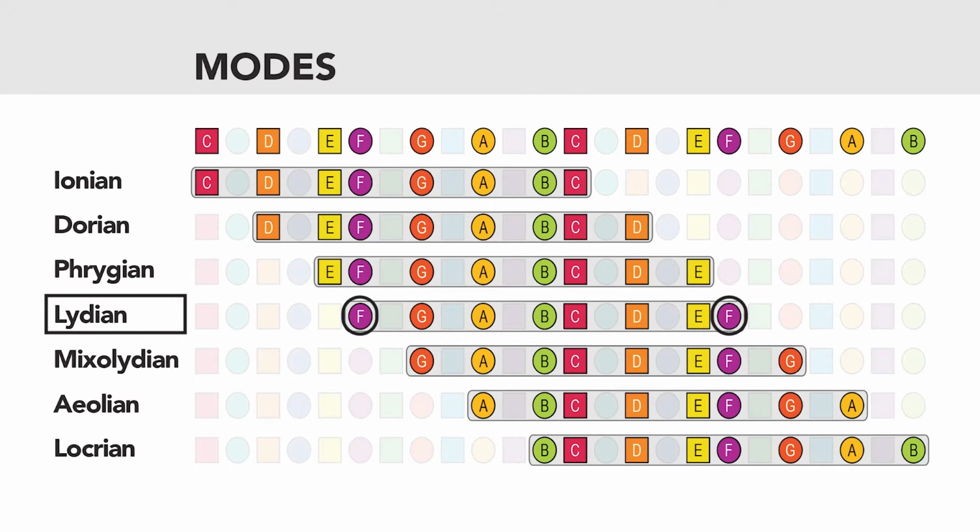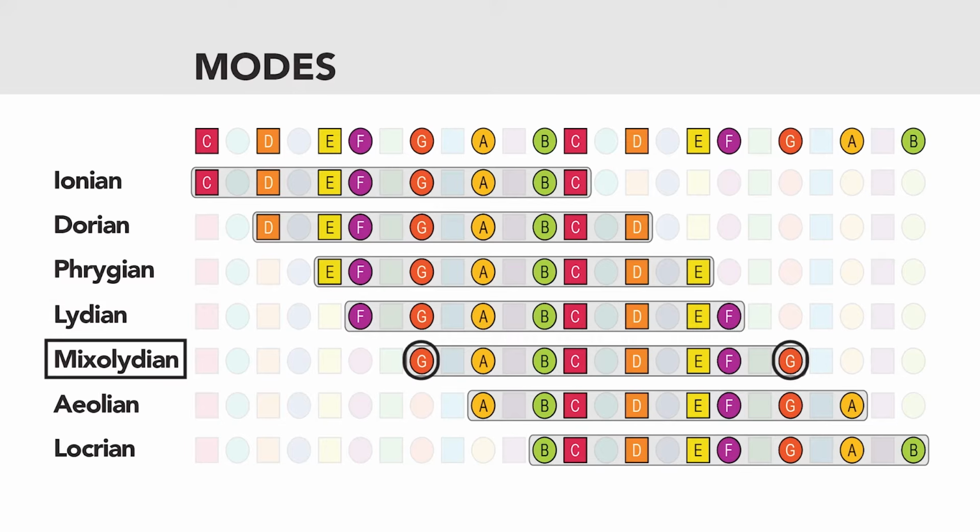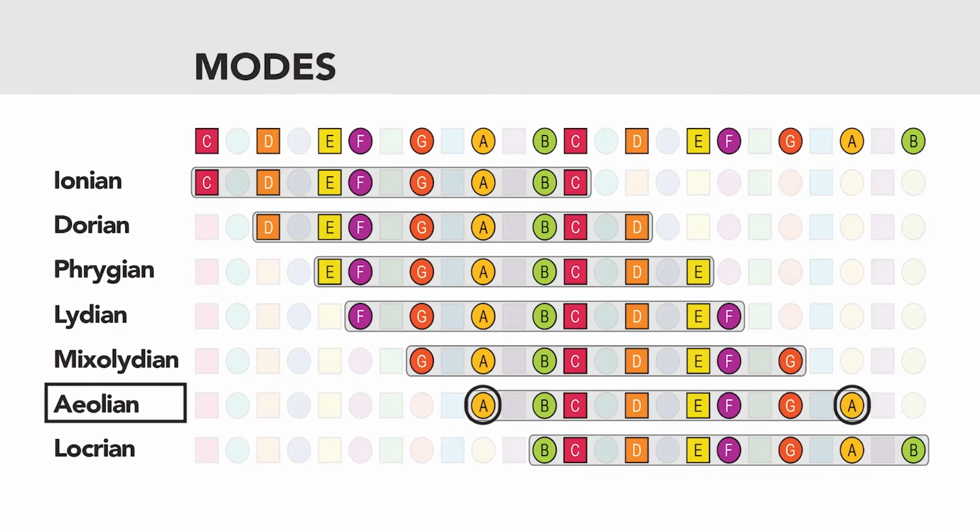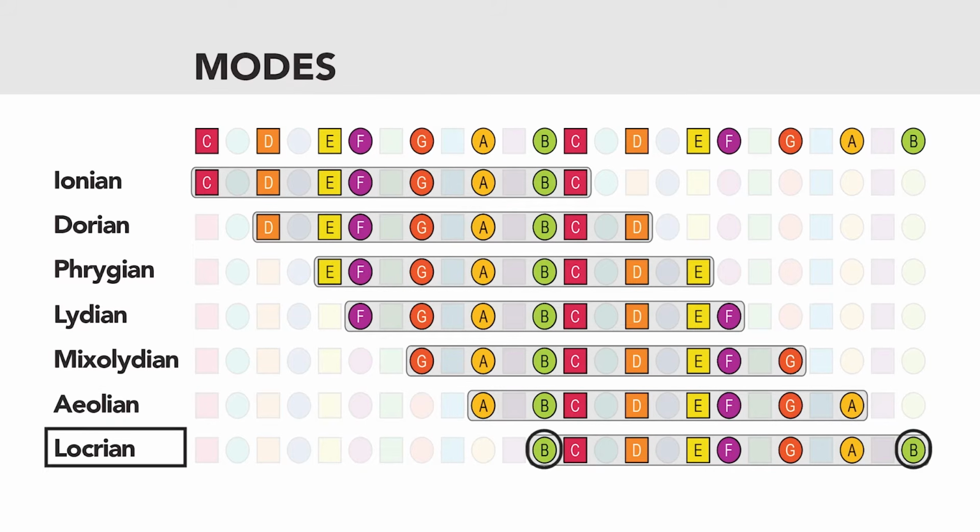the Lydian mode, F Lydian in our example, Mixolydian on the 5th scale degree, G Mixolydian, the Aeolian mode or relative minor, like this A Aeolian, and the Locrian mode, like this B Locrian pattern.